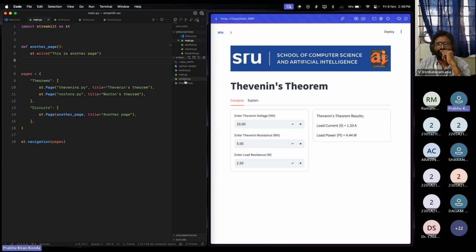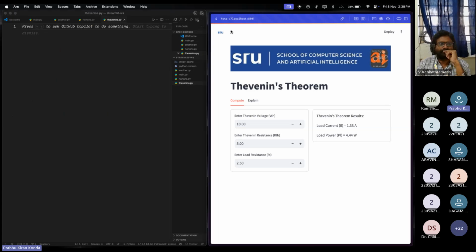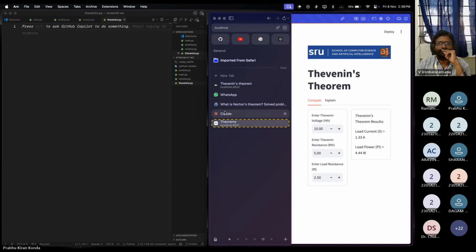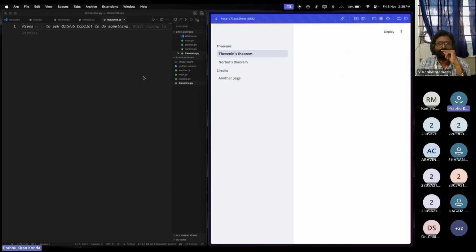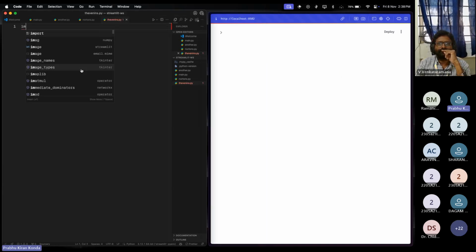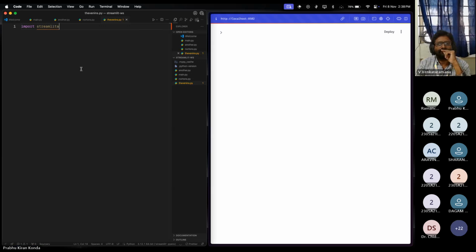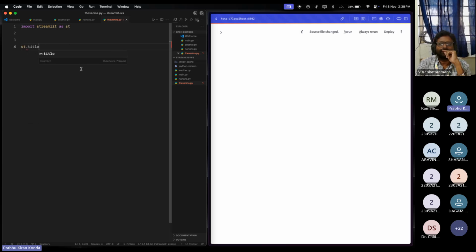So if I go to my Thevenin's.py, currently this is empty. For better code standards, always import Streamlit as st, not something like np, because you don't want to mess up the coding standards. So I'm giving this a title: st dot title of Thevenin's theorem.